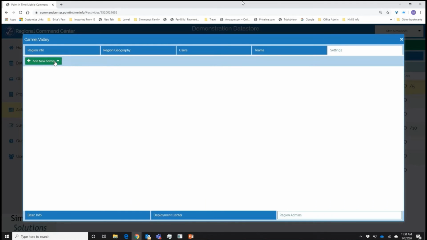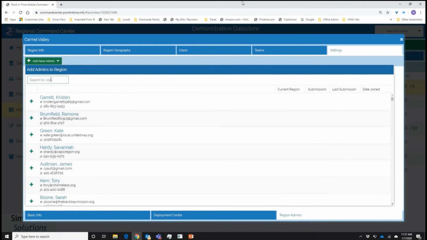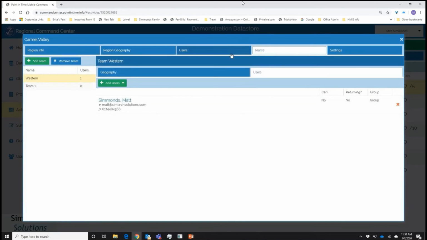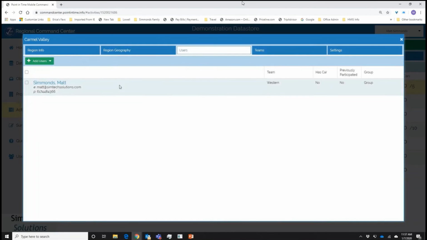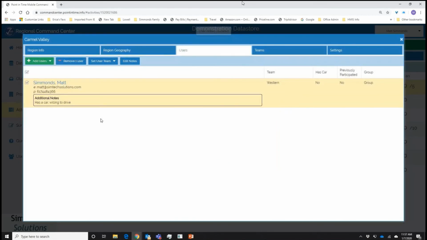I would be adding a new admin by looking at all the users that we have, searching for a user, and adding that person. So I'm not going to do that, but it's that simple. And then on the users side of it, if I wanted to work through users, I can work with them. I can make some notes. As a car, willing to drive. And then the notes are displayed.